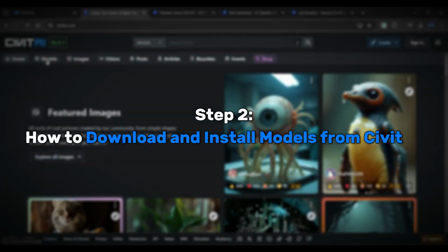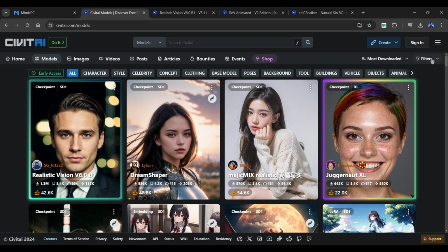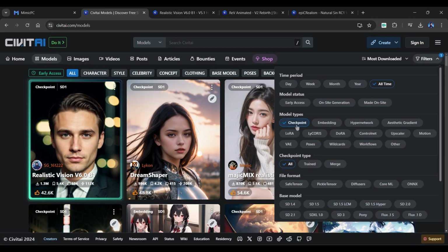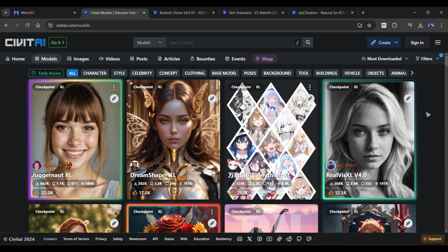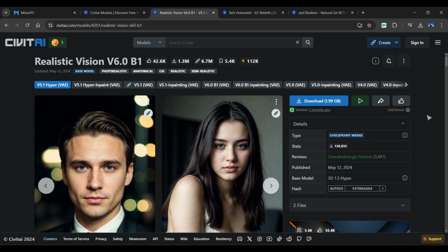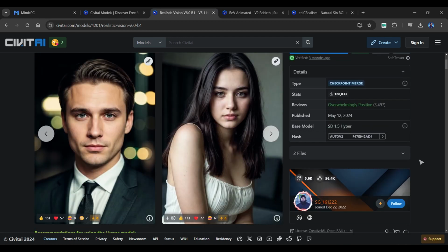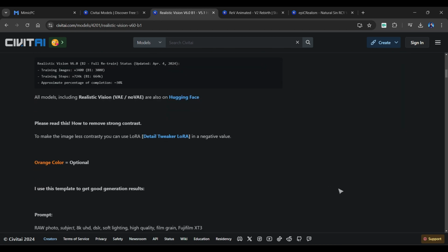Now, let's download and install the models on MimicPC. Simply visit the Civet AI models webpage. Add filters such as Checkpoint and SDXL 1.0. As you can see, there are various models available to download and to import into your MimicPC. One of the best models is Realistic Vision version 6.0. To understand how to work with such models, scroll down and click Show More, and you'll find a lot of information on how to work with the model.